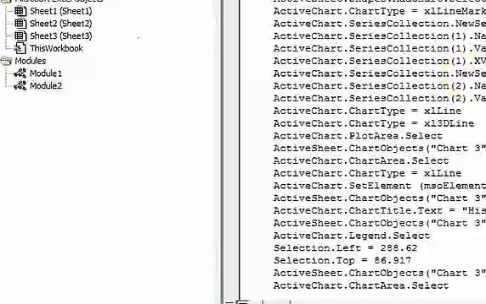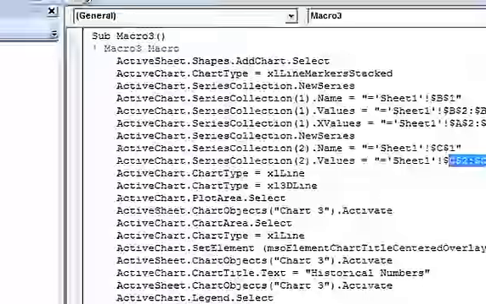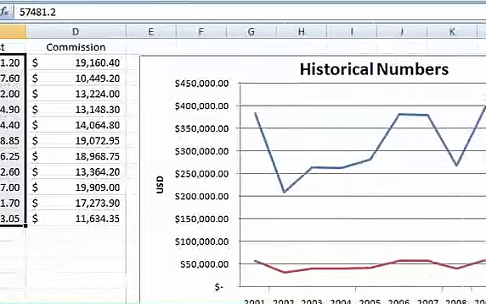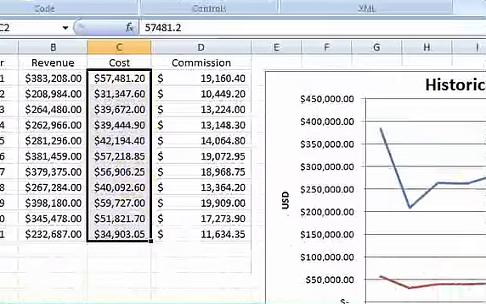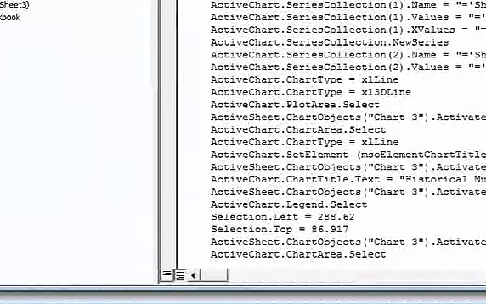Then you have values for your series here, right? And then you have, okay, so what are the values for the series? Well, the values go from C2 to C12. Well, here's C2 and here's C12. So you could see it's very intuitive. This macro recorder makes things real easy to see what's going on.